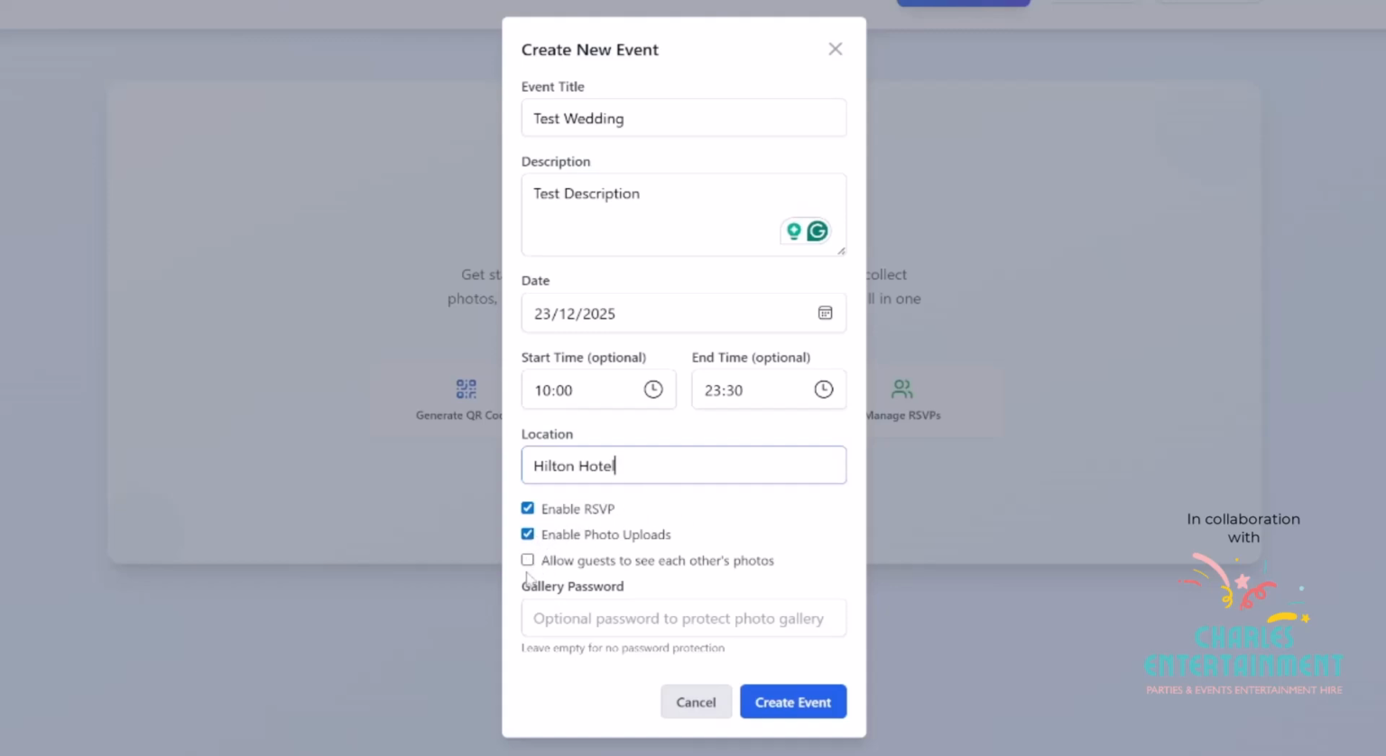Now you do have another option to allow guests to see each other's photos. This is off by default. Some customers like it on, but usually we see it turned off because guests don't really need to see all the photos. It's more so for the person, which is usually the bride and groom creating the event, to actually see all those photos. So we'll leave that as off.